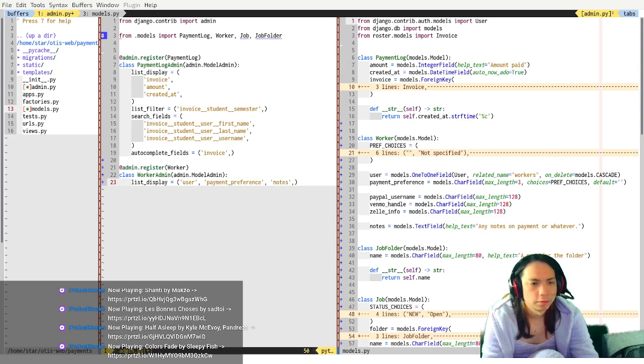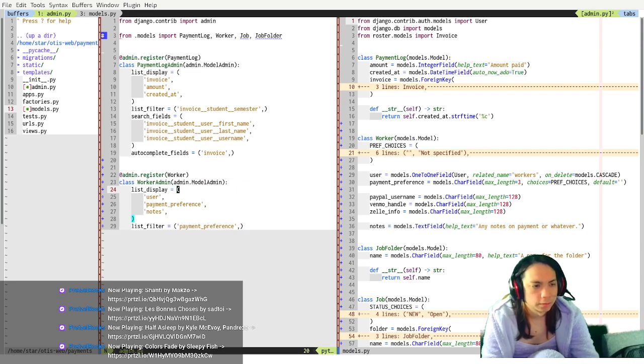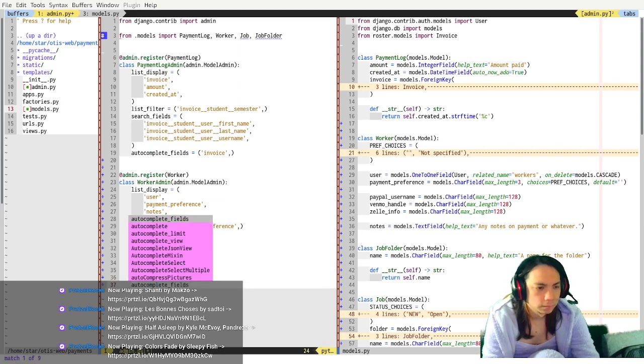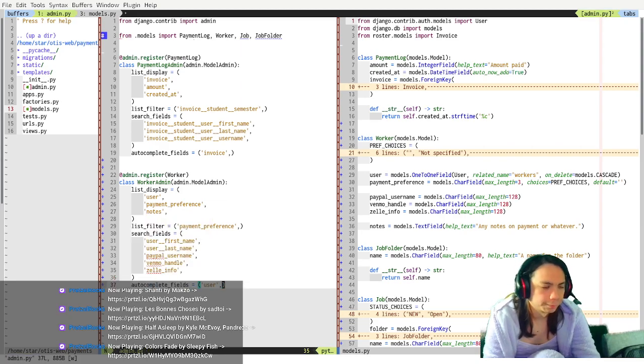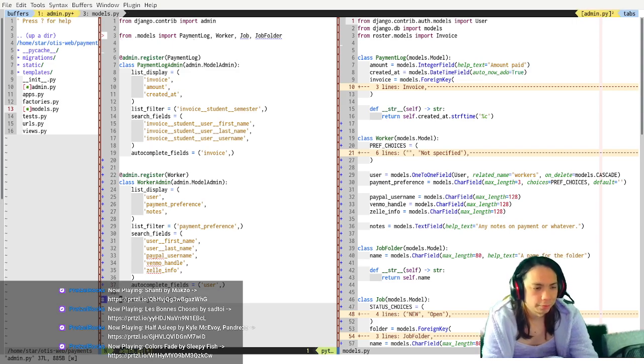Payment preference, list filter equals payment preference. So you'll see in a moment. And then search fields, I want to be able to search by the user's first name, user's last name, PayPal username, Venmo handle, Zelle info. These are our search fields. And there's a lot of users, so I'm going to add an autocomplete field for user. So that sets up the registration for the worker.